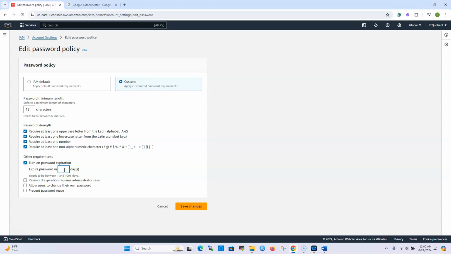Let's say I want this password to be changed every 45 days. Then I put 45 there. It has to be between 1 day and 1095 days. You want to set password expiry. Password expiry requires administrator reset.